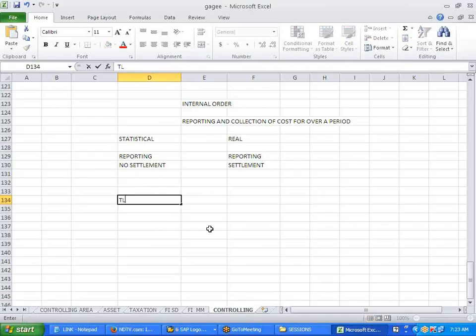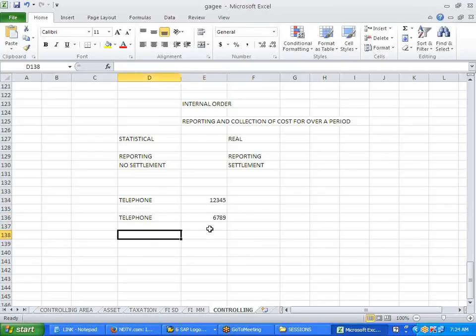I have a telephone expense, for example. I might be having a number of telephones, right? Suppose there are three numbers. So you got the billing, let's say 5,000, 6,000 and 5,000. So totally 16,000, right?